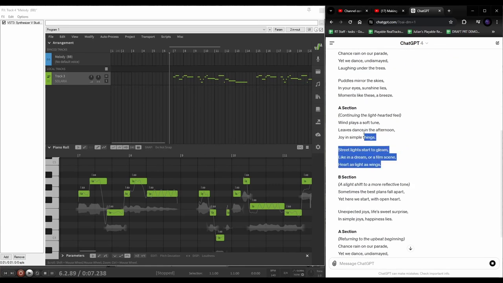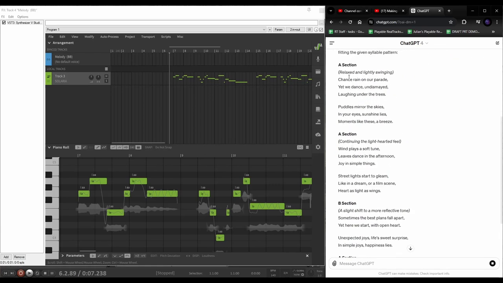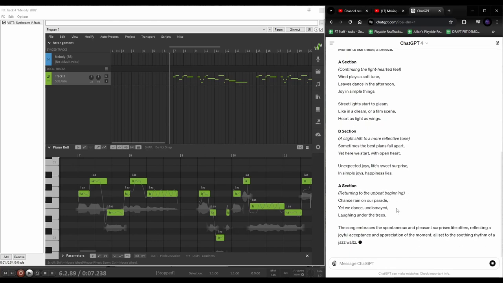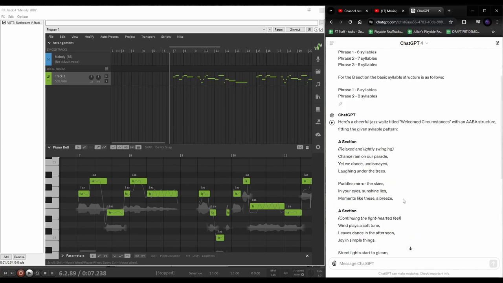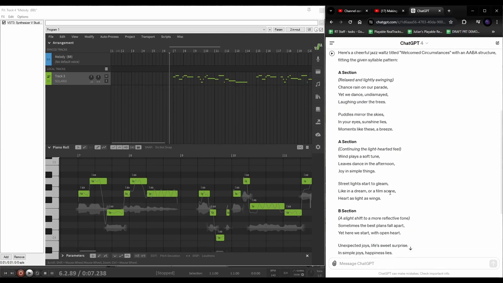Well, that's okay. We can just choose one from each section. So we have some options. It says, the song embraces the spontaneous and pleasant surprises life offers, reflecting a joyful acceptance and appreciation of the moment, all set to the smoothing rhythm of a jazz waltz. Okay, cool. So let's check it out.